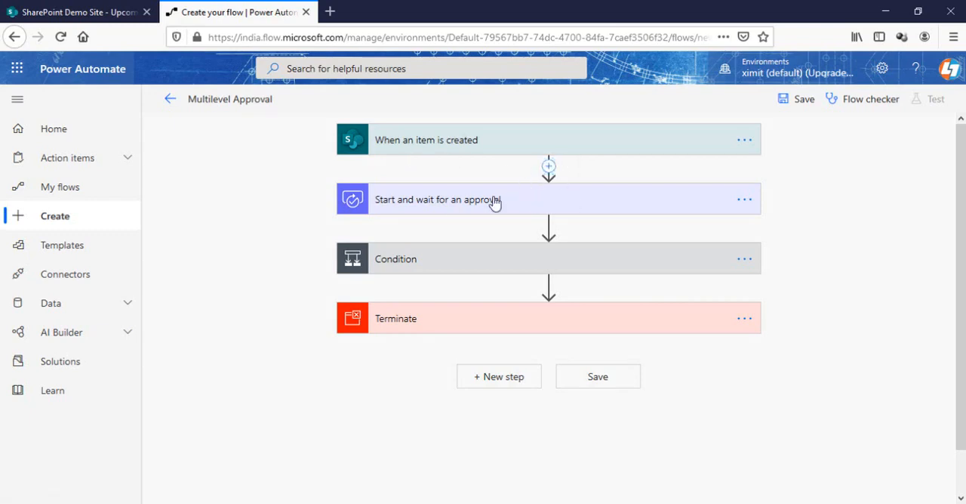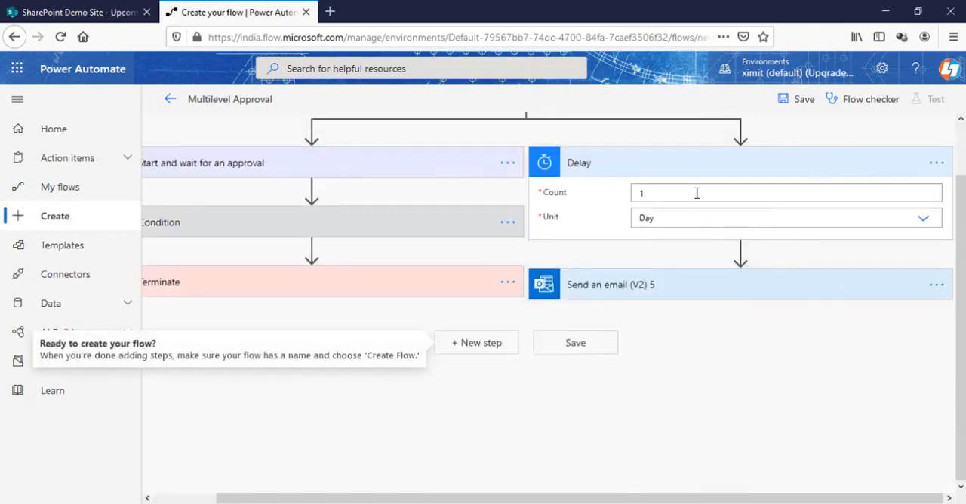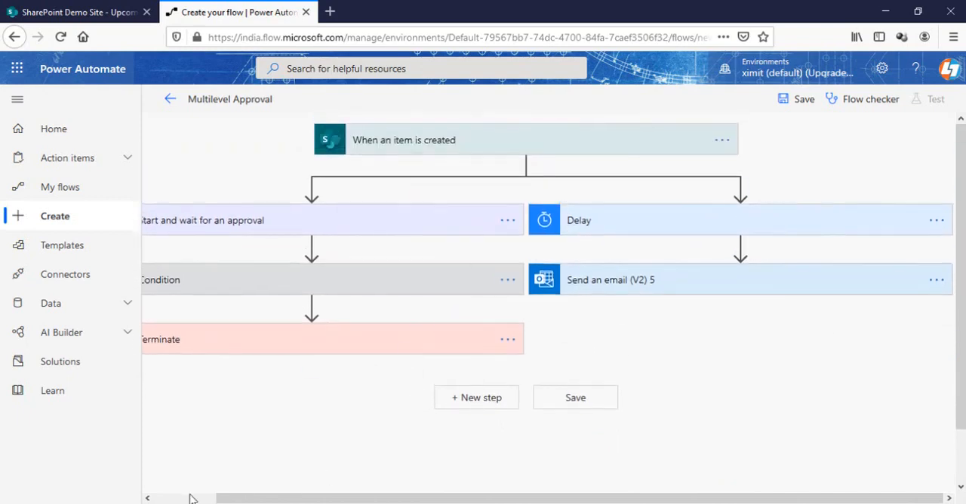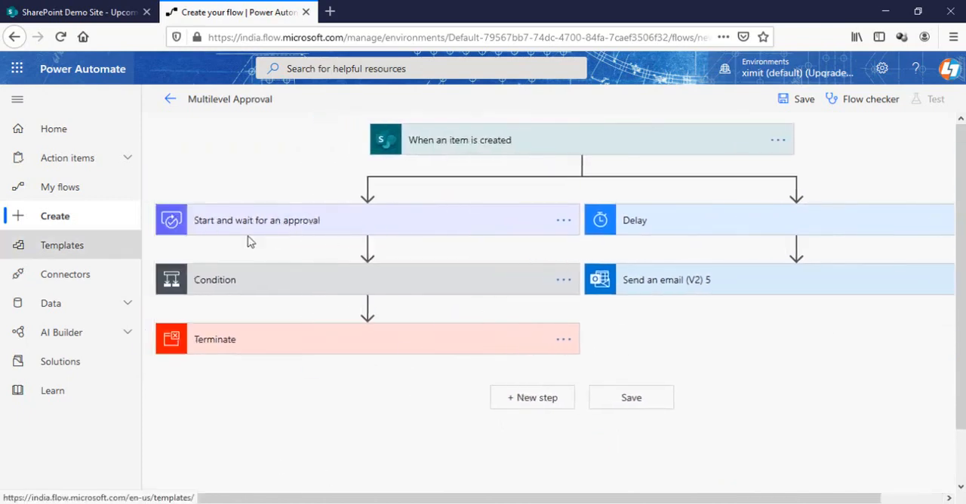And also, if you want, at the approval level, you can add a parallel branch here, if you want to send a reminder email, by just clicking on this particular one, add a parallel branch here. Likewise, you can send notifications after a day if someone is not replying on this approve or reject request. So that's the way you can create your multi-level approval flow for your SharePoint list. I hope this is what you're looking for.